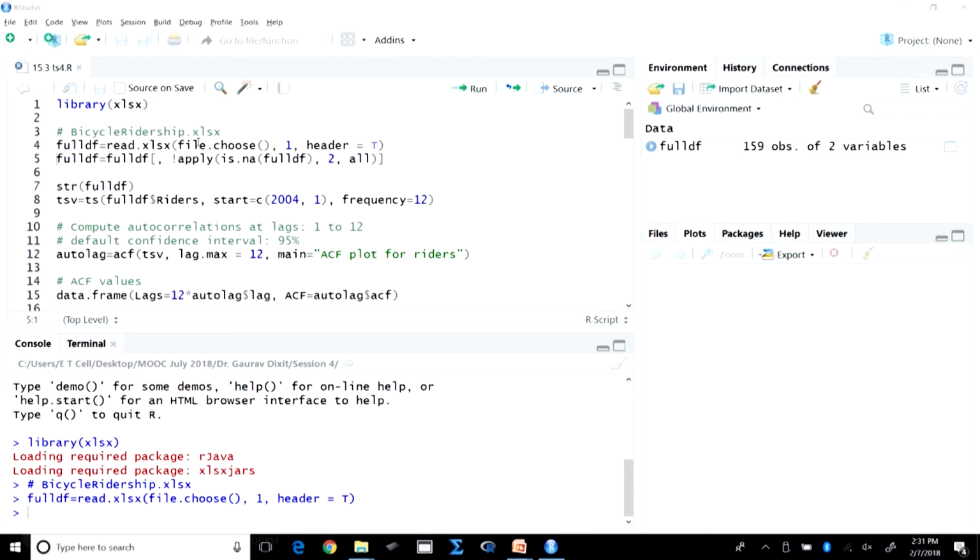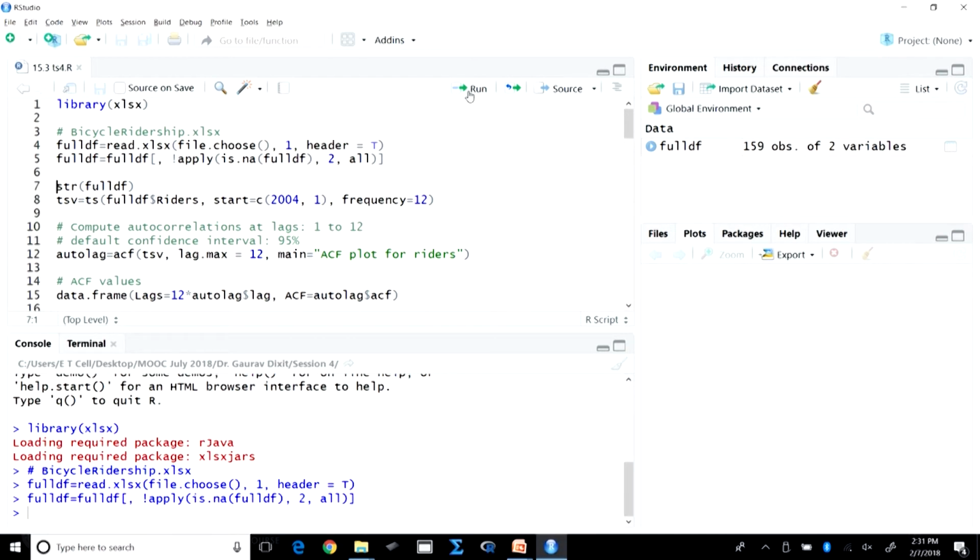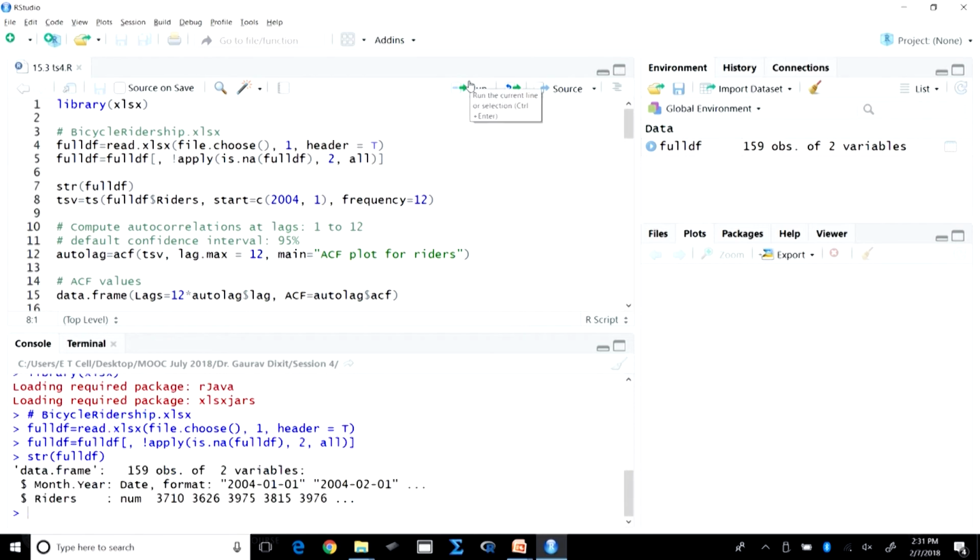So, you can see the data set: 159 observations, 2 variables. We are already familiar with this data set. Let us remove any columns if there are any. Let us again have a look at the structure of this particular data set. You can see the first column is month and the second column is the number of riders. Let us create a time series object from this.